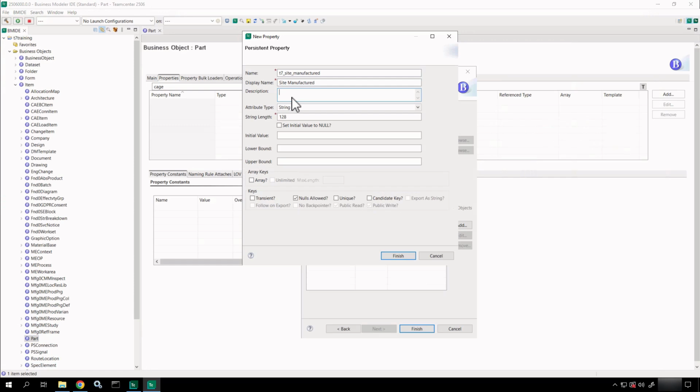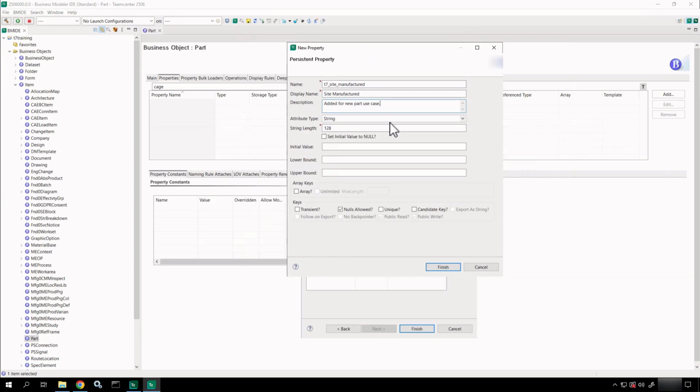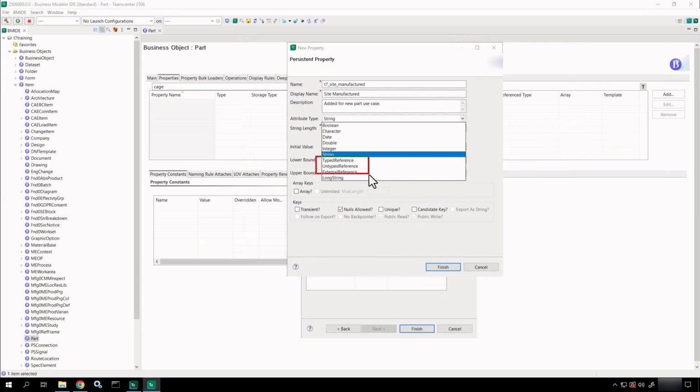give it a description. So this is the property description, added for new part use case. Typically, I'd be working in Azure DevOps or something like that, and I'd associate this to the work order ID. And then the attribute type, again, I could choose any of the standard types. We can talk about typed references, untyped references in a little while, but they're Teamcenter types in that case.